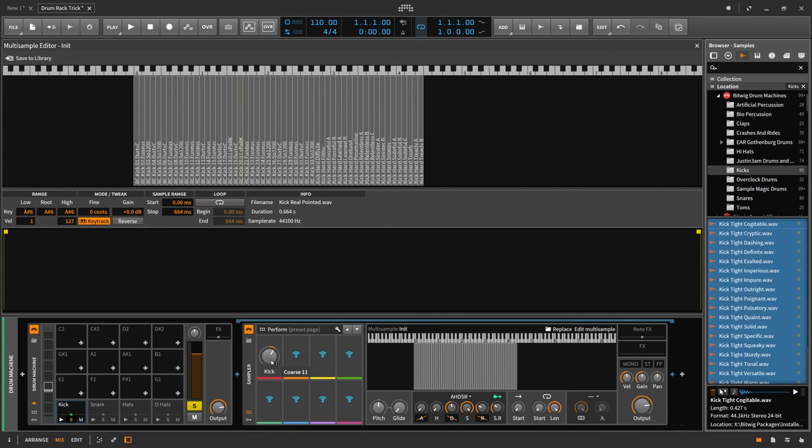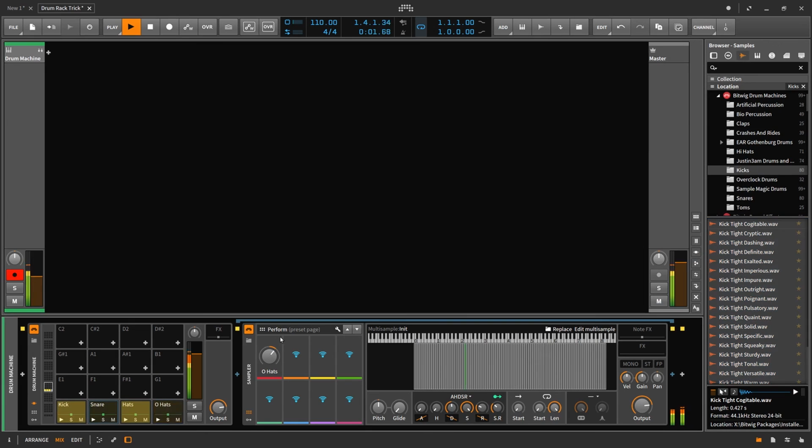So by turning that, you're actually cycling through the kick drums, and you're doing it all within the same mix channel. Let me play a beat and I'll kind of show you how this technique works. I don't know why it says open hat.